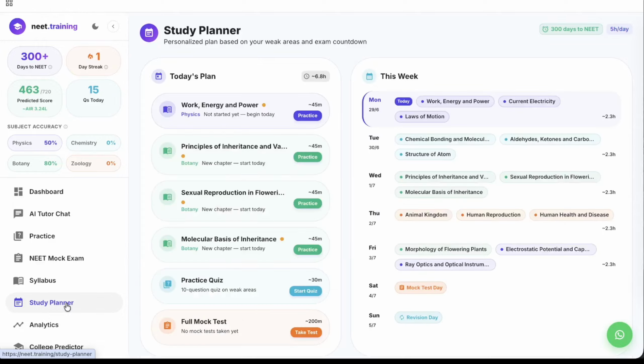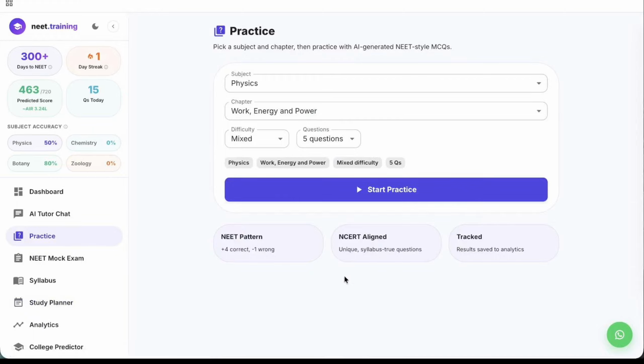It looks at your daily study hours, days left for NEET, syllabus progress, MCQ performance, mock test performance, weak areas, and pending chapters. Based on this, it recommends what you should study today and what you should focus on this week. In today's plan, you can see the chapters and activities recommended for the day. You may see new chapters to study, practice quizzes, revision tasks, or a full mock test. When you click practice or start quiz, the app directly takes you to the right chapter or quiz.